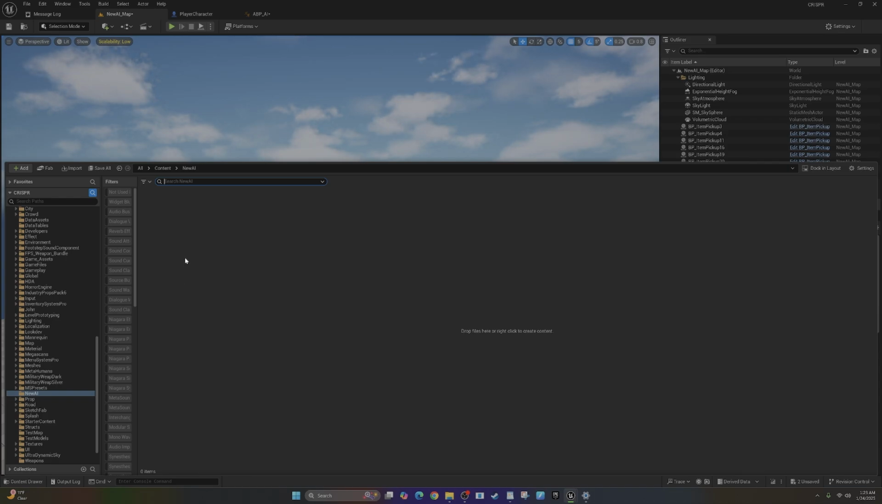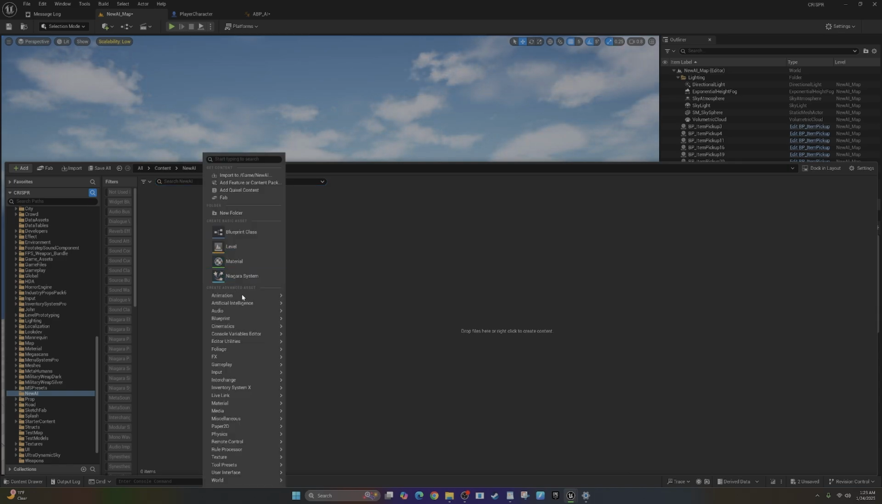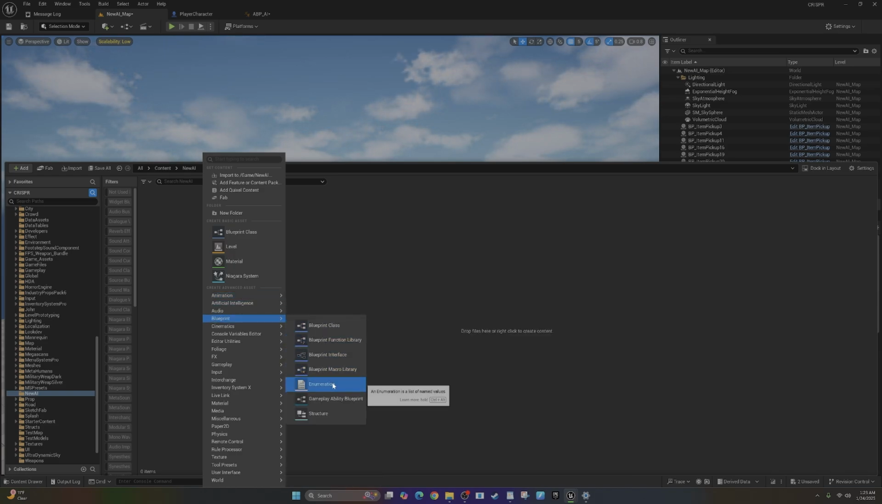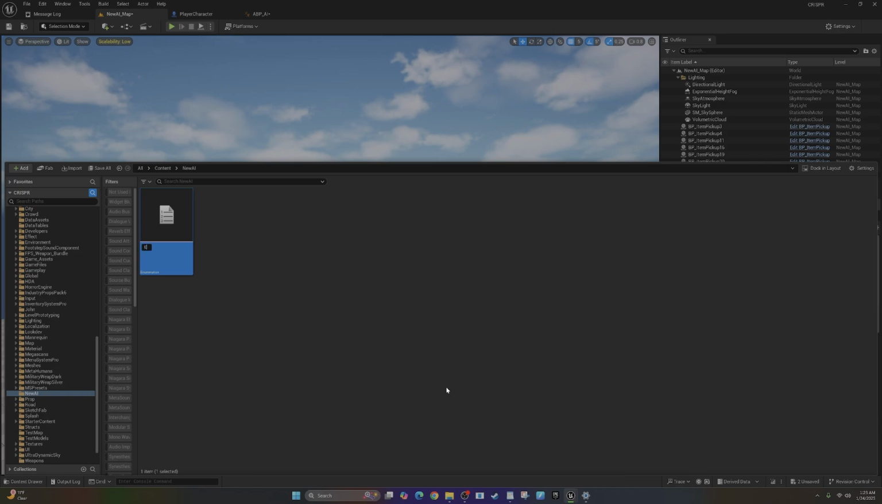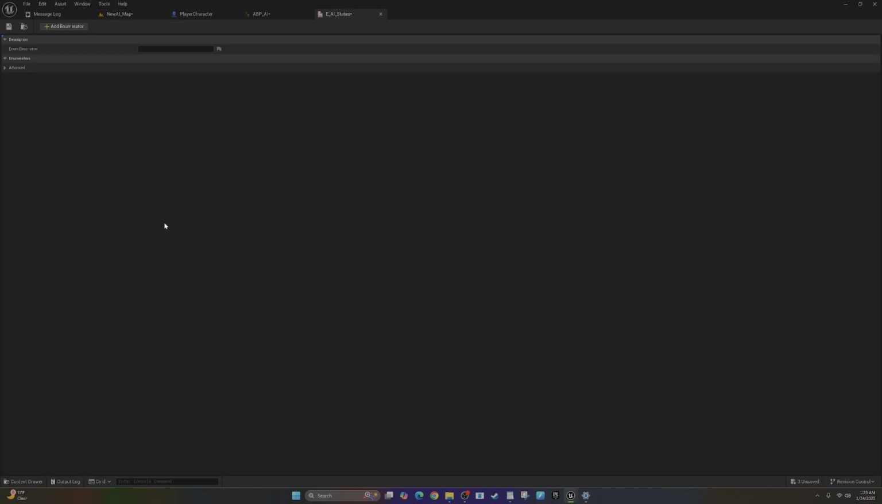And what we're going to do is get the setup part of everything done first before we even touch the blueprints. So the first thing we want to do is create an enumerator. If we right click and go to blueprints and go to enumeration, let's go ahead and call this EAI states. And we're going to go ahead and open this up.